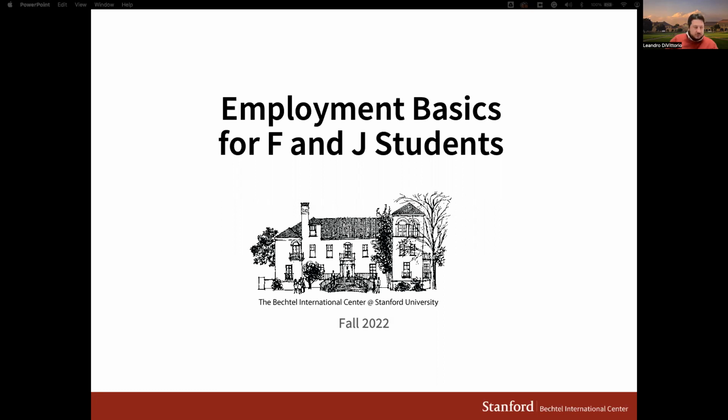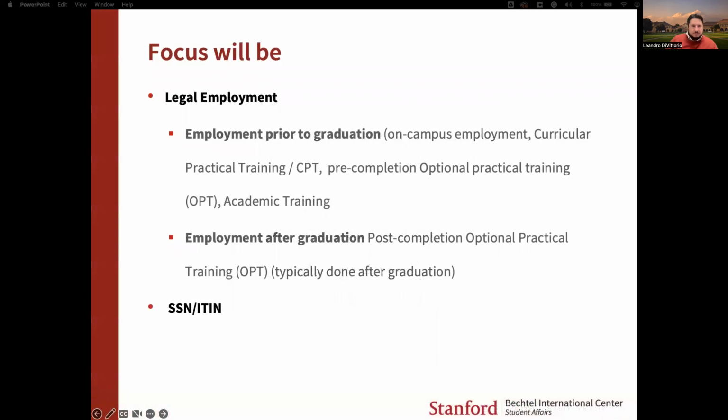And today I'm going to go over a few concepts that I want to make sure you are aware of regarding your options for employment as an international student. First, we want to talk about legal employment, so what you are allowed to do as an international student and how to obtain work authorization as an international student on F or J visa. We will divide it between employment prior to graduation and employment after graduation.